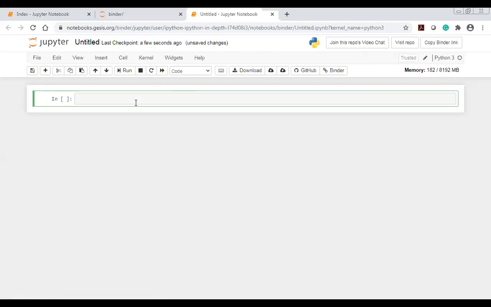Here we will have a menu: file, edit, view, insert, cell, kernel, widget, everything is there. The only things we are going to use are two options: one is Run and the other is Pause. I think these two or three buttons are enough for running this code. We just have to type the code line by line.